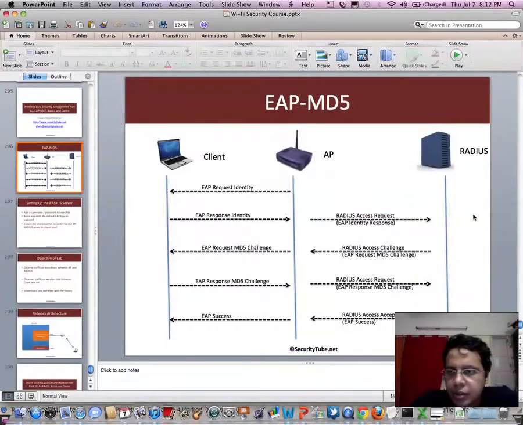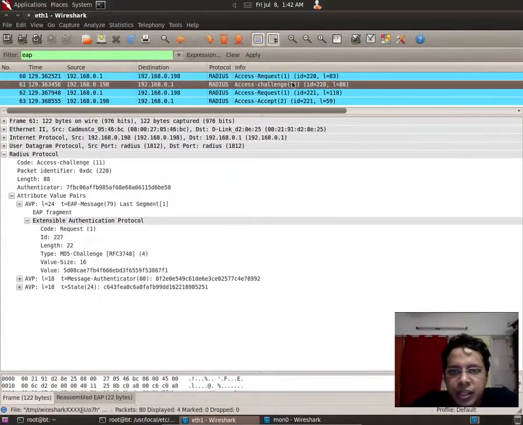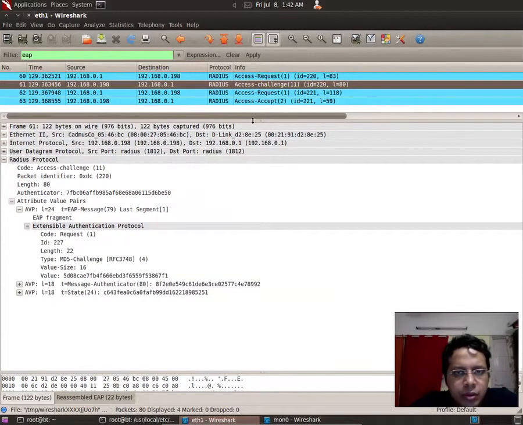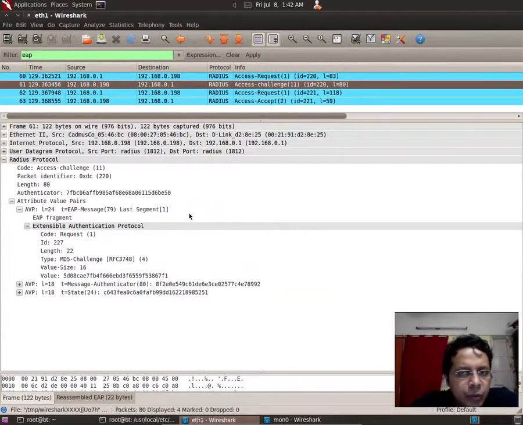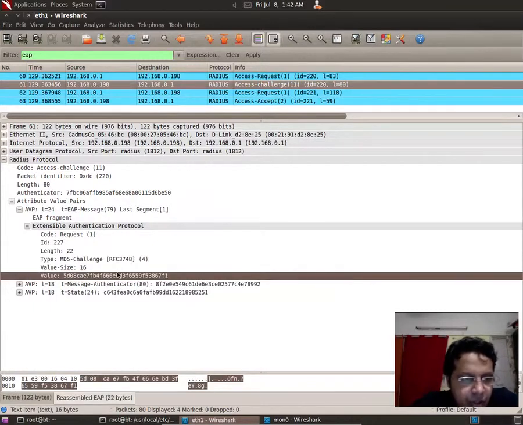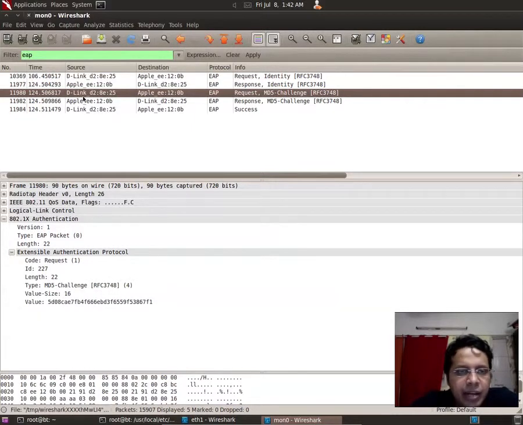Now, going back here, the Radius server responds back with an EAP request MD5 challenge packet in a Radius access challenge packet. So if we go back here, you will notice the second is a Radius access challenge packet, which is going in, right? And what we see here is basically that this contains the challenge, which in the next packet is relayed back from the access point to the client.